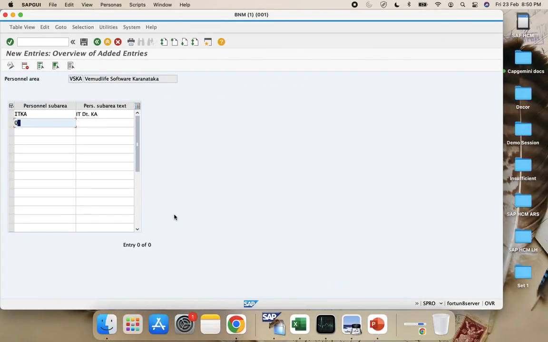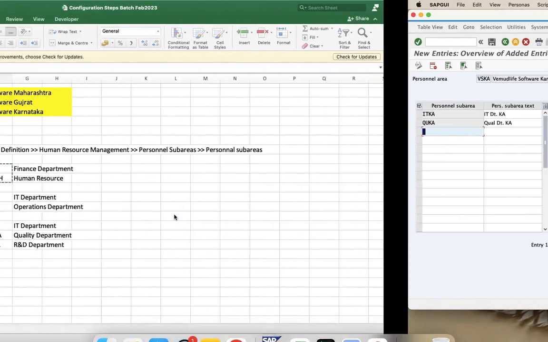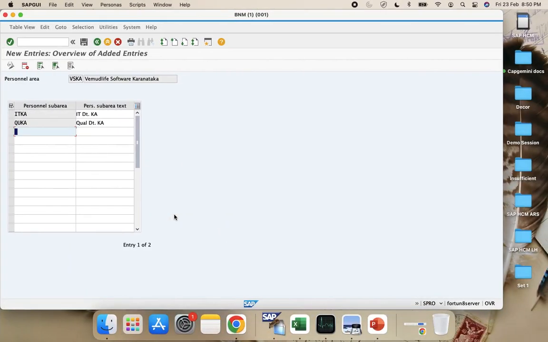What else? Quality department, QUK, quality department of Karnataka. Third one is RDK, okay, say research, okay, hit enter, I'll save the field.